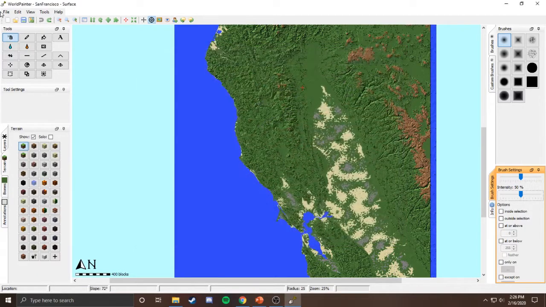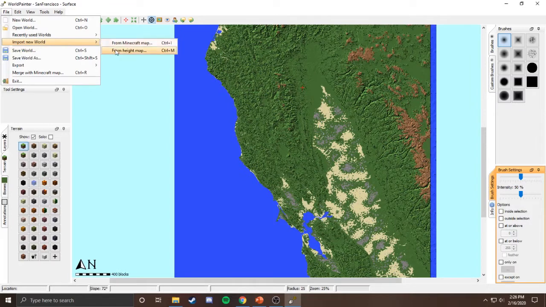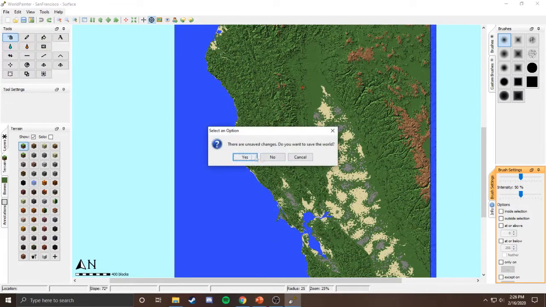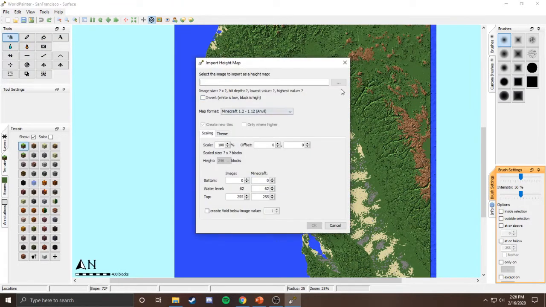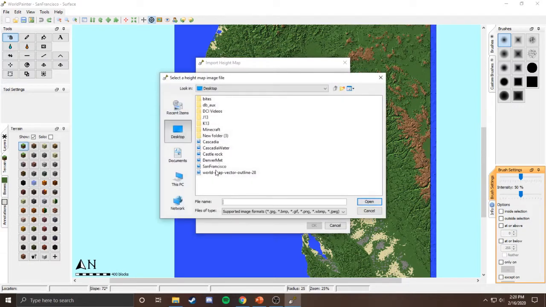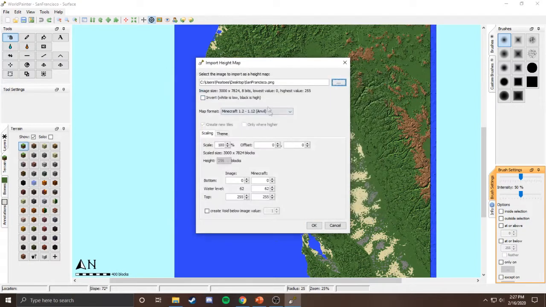So let's go back into that import from height map. And no, I'm not going to save that one. Same thing as before, just select that height map, 1.4 or later, and I'm going to keep it on 100% scale, but you can put it at whatever scale you want. We're going to put that bottom at 61 and keep that water level at 62, which is the default Minecraft water level.